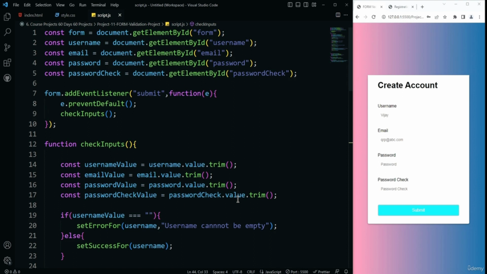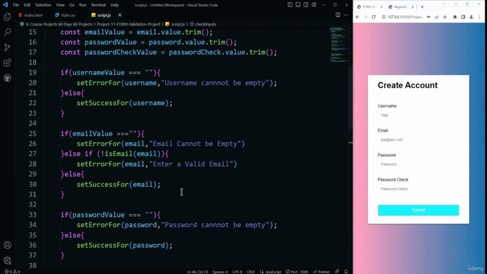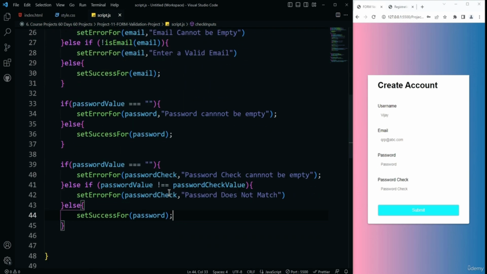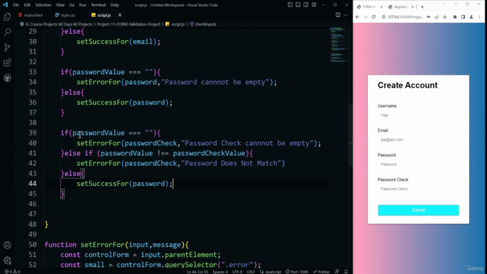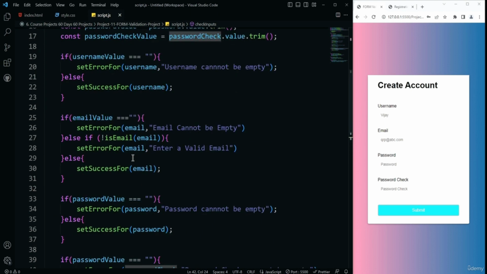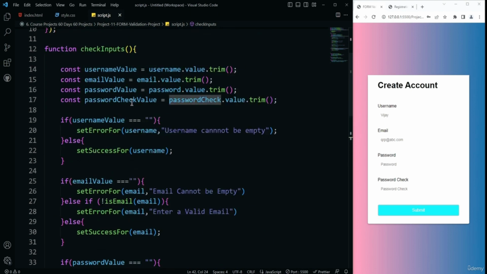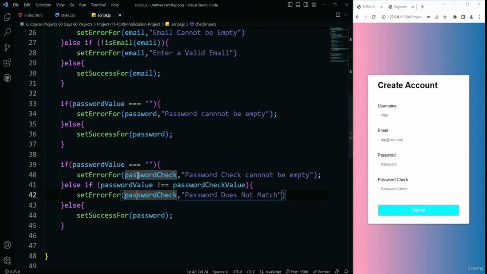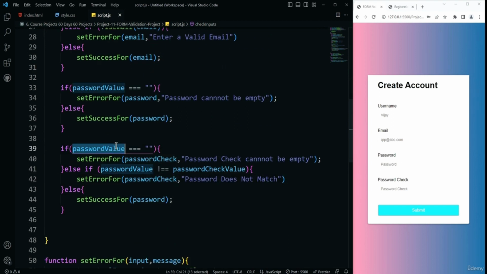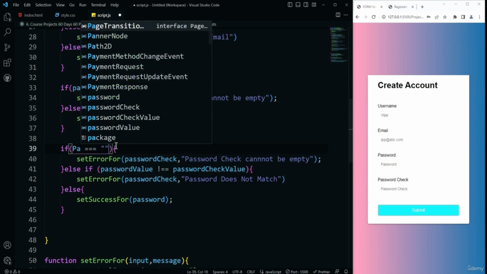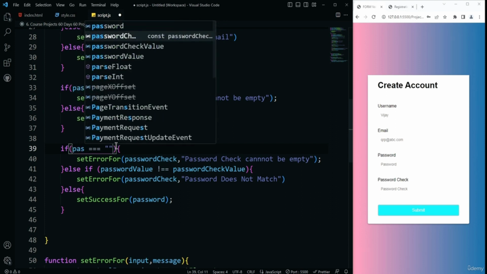Here I have also added the password check value dot value, and I have actually checked for the password. So here is the problem. I am actually checking the password value here. So I need to check the value for the password check value, meaning the variable that I need to use here is the password check value. So here again I need to use the password check value.